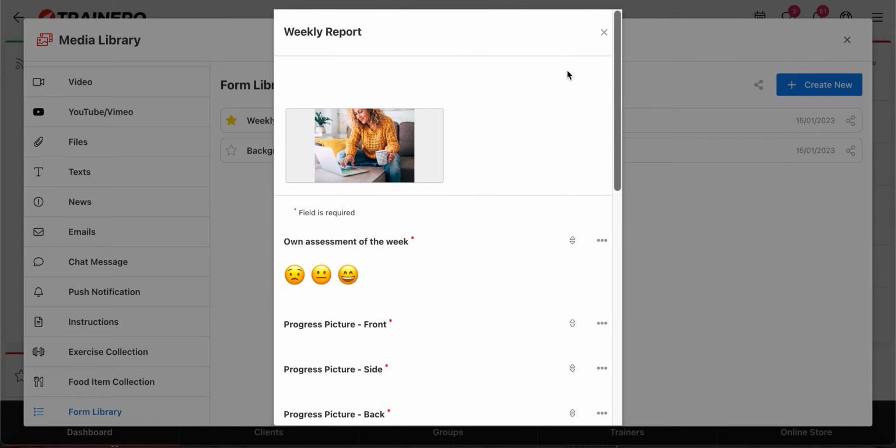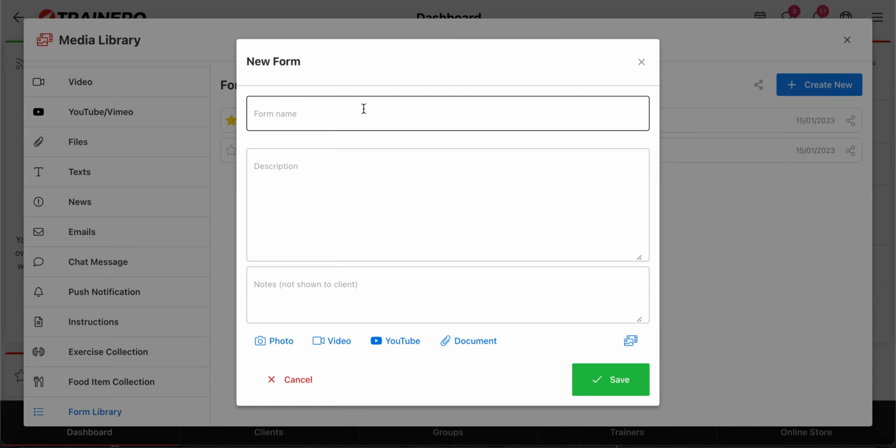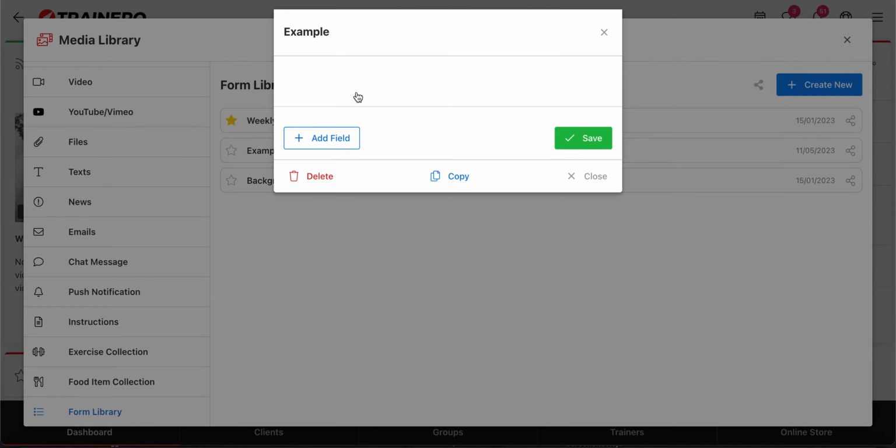So let's create a new form. Create new. Let's give it a name, example. Then you can write a description for the form if you want and notes for yourself. And here you can add the main picture or a video that's visible above the form. Then click save. And then we can start adding fields, meaning questions.